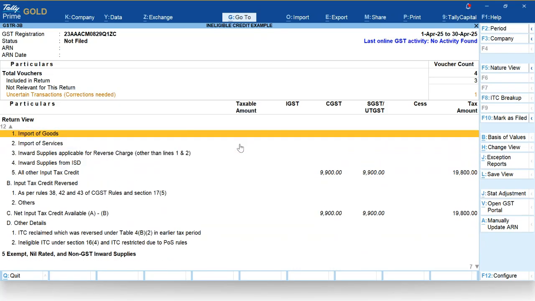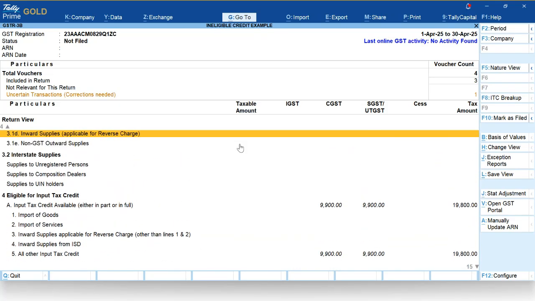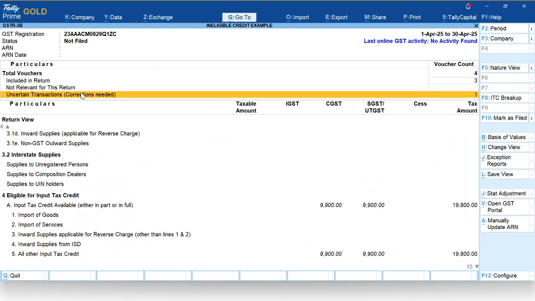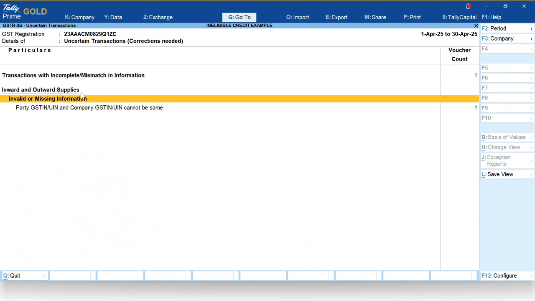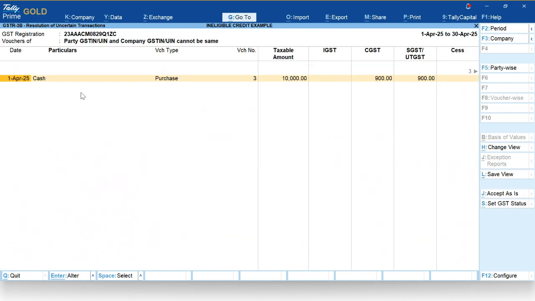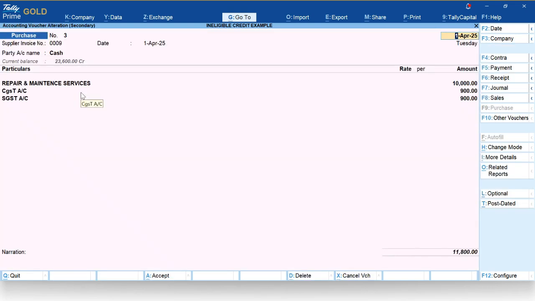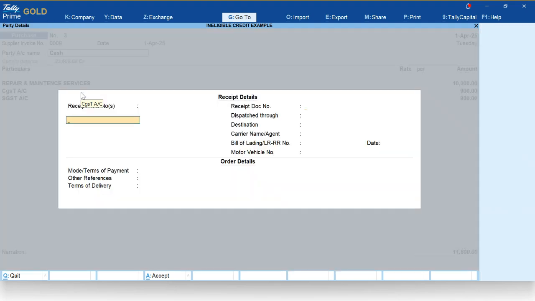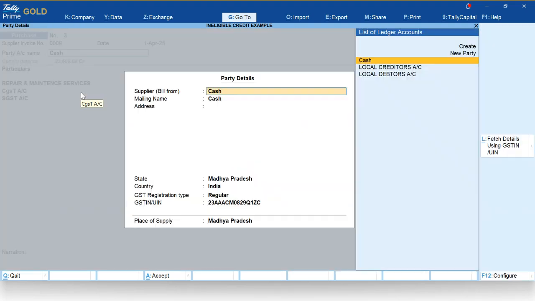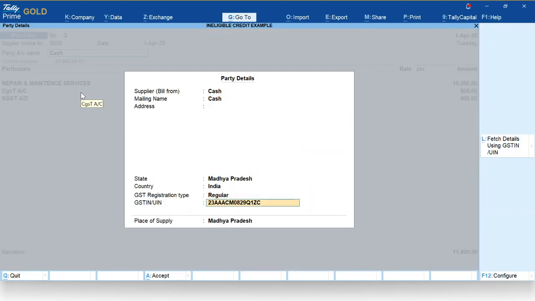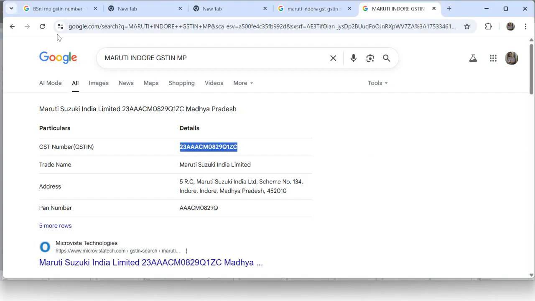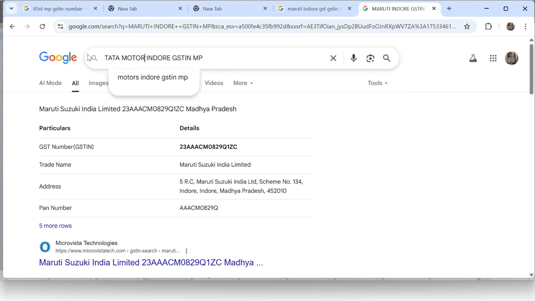Still it is 19,800, and then one correction is there because we haven't entered the HSN code yet. So we need to enter the HSN code also. Because we provided the wrong GST number. It should not be the wrong GST number. Tata Motors.